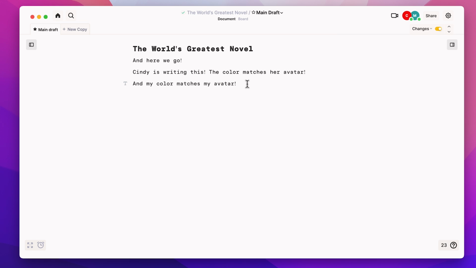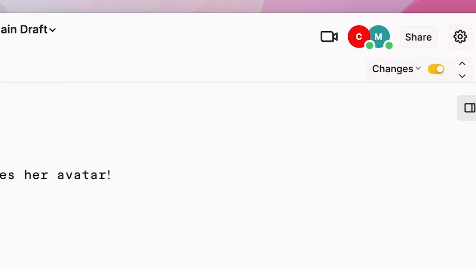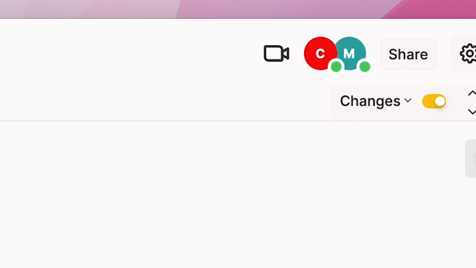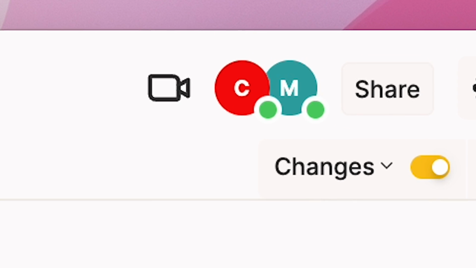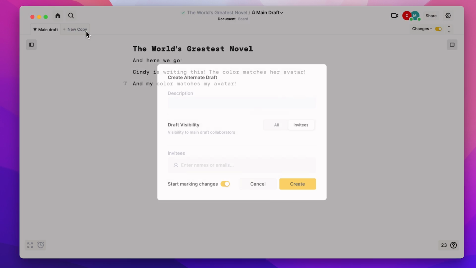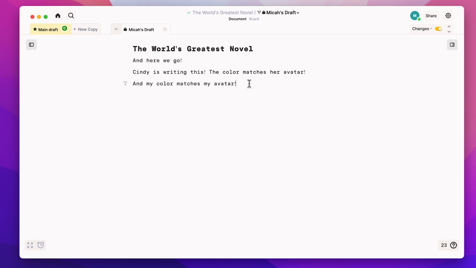When you're working with collaborators, it can sometimes be difficult to write while they're watching over your shoulder. That's why in ButterDocs you can create private drafts to work in. This is one of the times that branch and merge feature I mentioned earlier comes in handy. Just create a new copy of your document, name it, and make sure draft visibility is set to invitees. That means your collaborators won't be able to see this copy until you're ready to share it with them. You can make all the changes you want to this copy, and it won't affect your main draft. It's a private sandbox for you to experiment in.